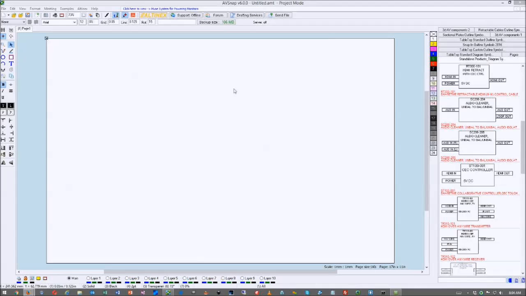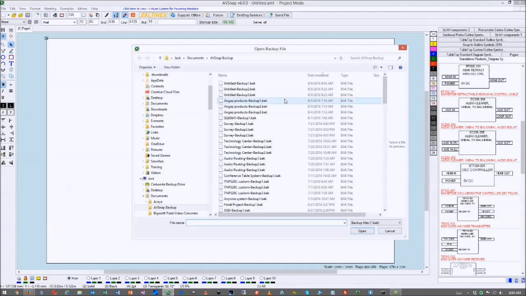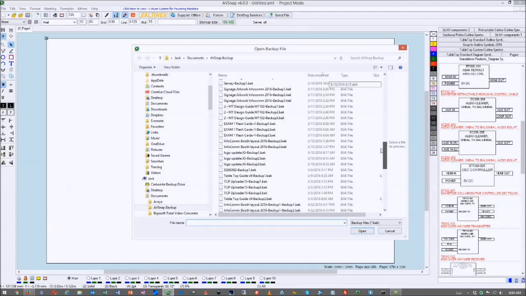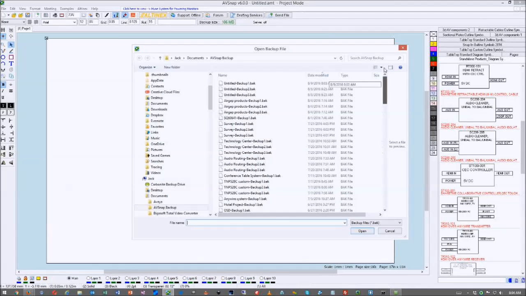Let's go over one of the most important things, and this is the backup files and recovery if anything happens to your file. If you go to Help right here, there's a recover file function. Basically, AVSnap saves the files every 2 minutes. So if you need to recover something, you can go back and it will automatically find all the files you've been working on, and you can look at the last 3 minutes you've been working on something.